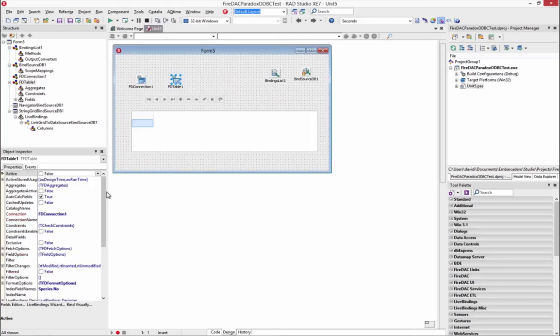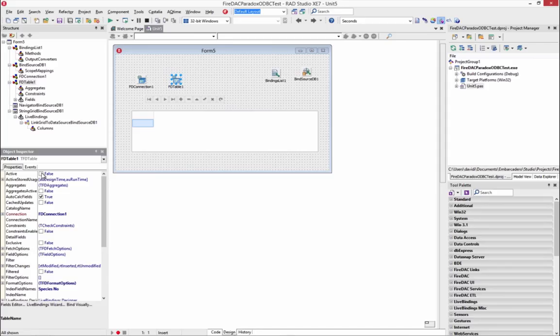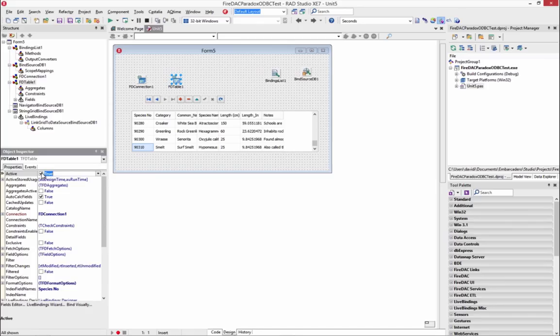I'll drop down a FDTable component. And under here, I can choose the table name property, and I can set that to the name of my Paradox table. In this case, the BioLife. We can also use the pull down to select other tables that are available. Once that table is selected, it knows that the species number is the index, so the index field name gets set for me. And I can activate the table. And then I've used the Live Bindings wizard to set a string grid. So when I activate the table, I can see the data live at design time. So that's how I can use FireDAC through ODBC and keep my Paradox or DBase tables when I'm building my applications.